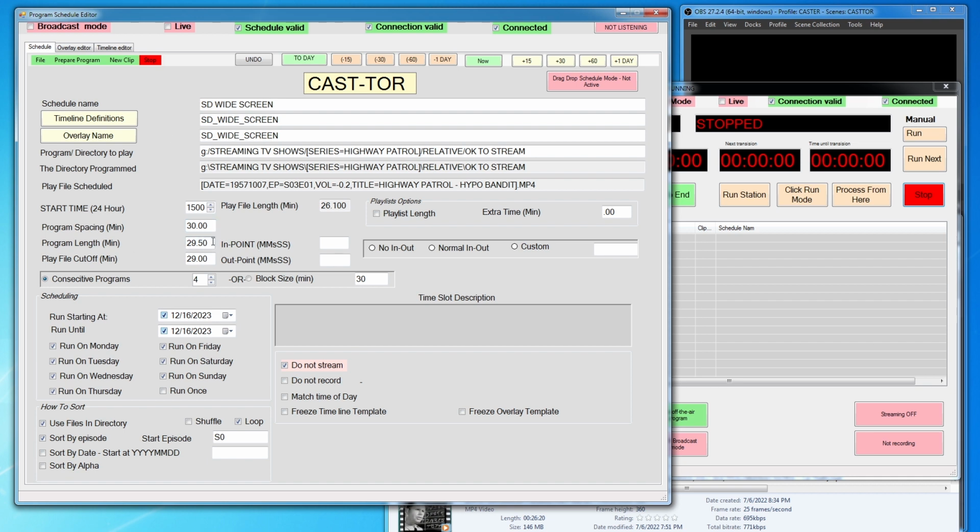Below it you have the program length, and that says that yes, you spaced it every 30 minutes, but I don't want your program to exceed 29 and a half minutes. And so why did we do that? Well, when we actually program this thing, it will create a series of Highway Patrol and place it at 30-minute increments starting at 1500.